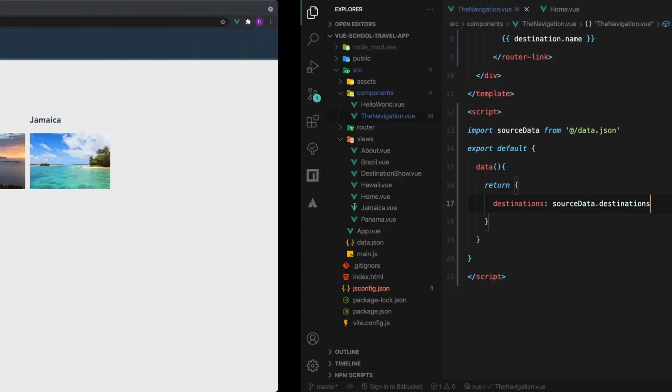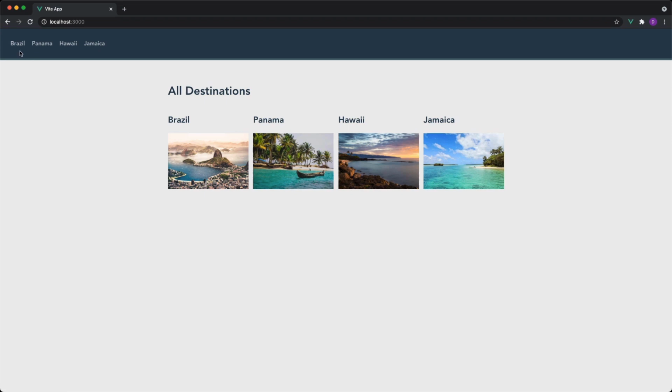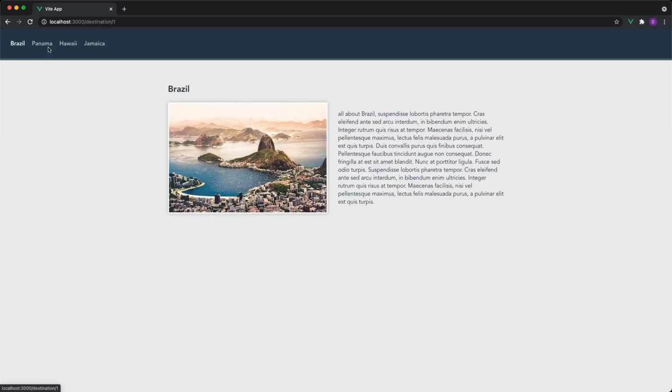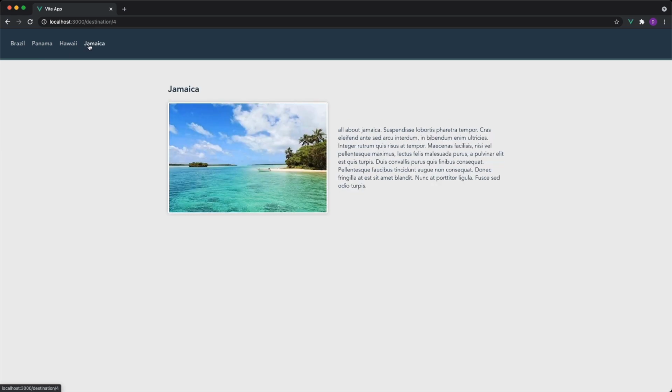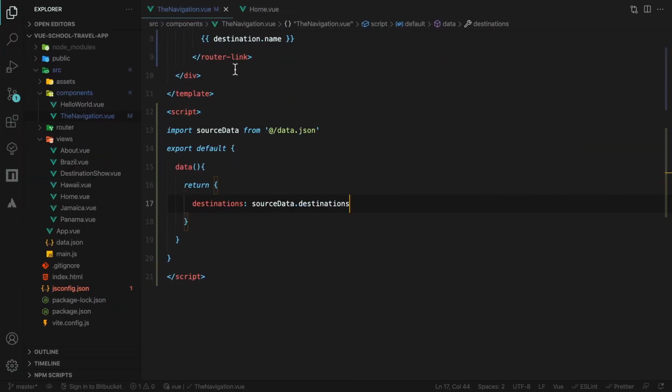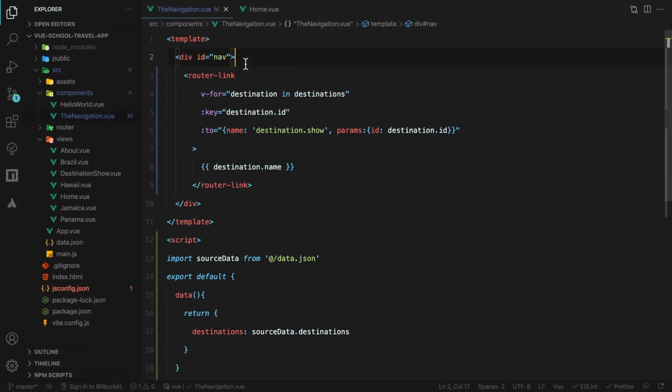If we take a look over in the browser, we can see all of our destinations have a link in the main navigation, and they go to the destination show page, just like the links on our home page. This is great. We did lose our home page link though, since it's not a destination. Most sites have a logo that links to the home page, so let's go ahead and do that.